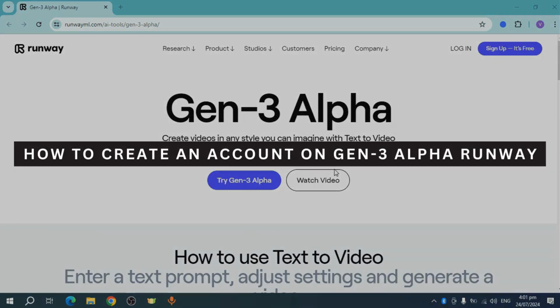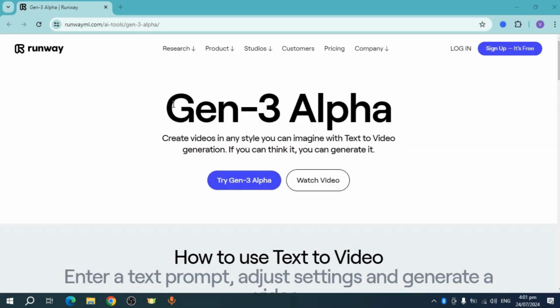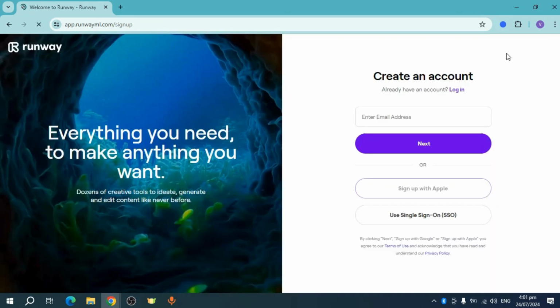How to create an account on Gentry Alpha Runway. So just head over to runwayml.com, then just go to the Gentry Alpha option. Now from in here, you just need to click on the Sign Up It's Free button. And then once you have clicked on that, this will prompt you to the sign up page.